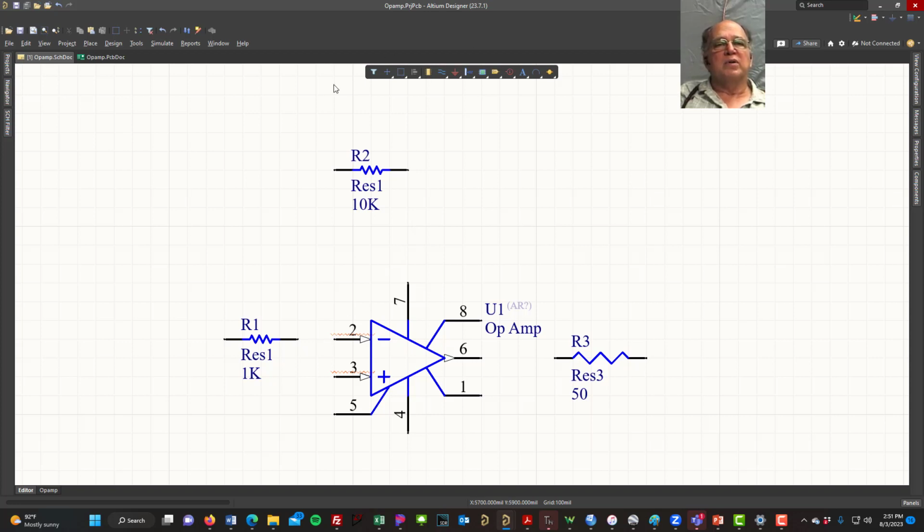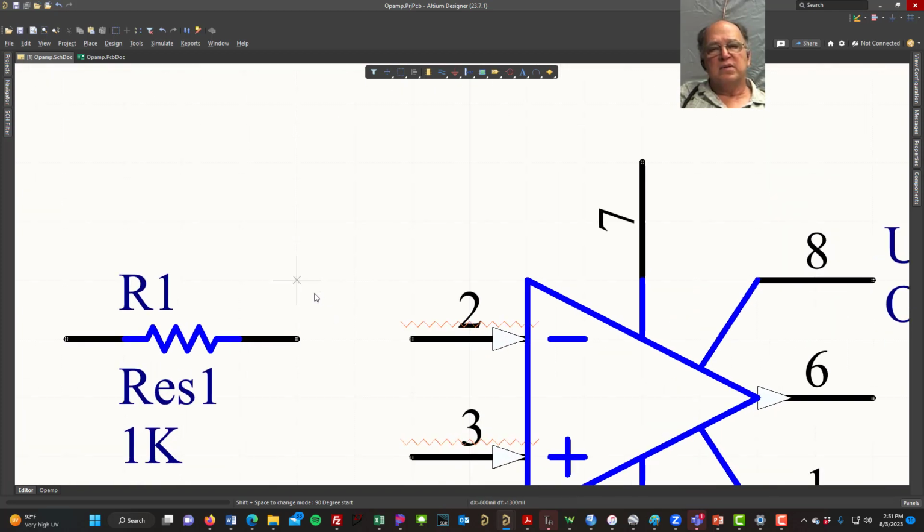So I have my wiring tools here. I can come up here, place wire, and you'll see that when I place the wire, my X turns red. See, my X is gray, red. That means I'm on a node. If I come over here, not red, no node.